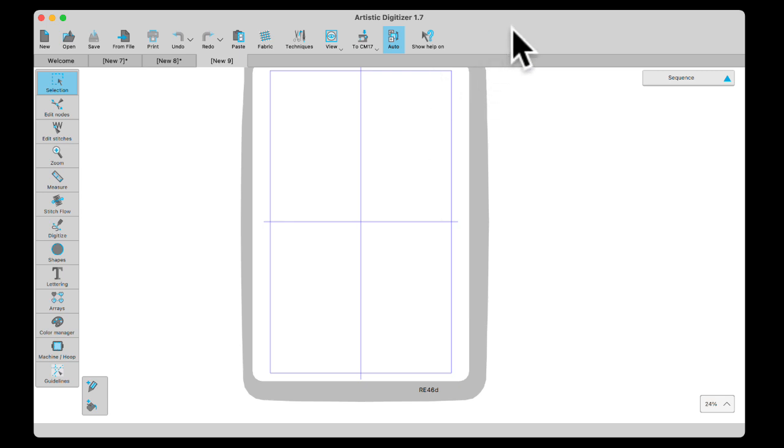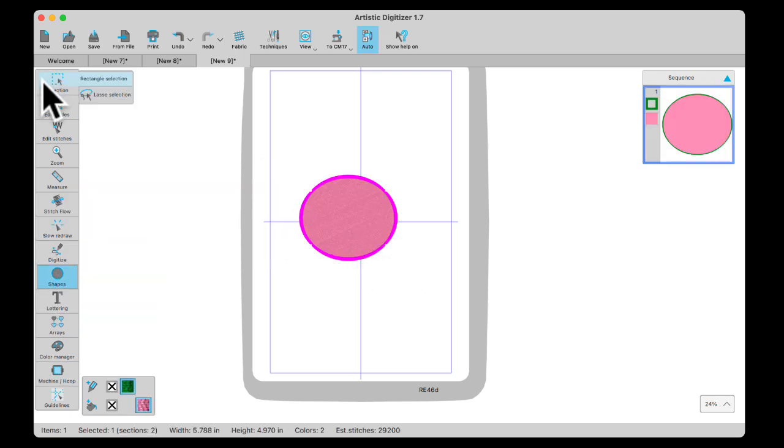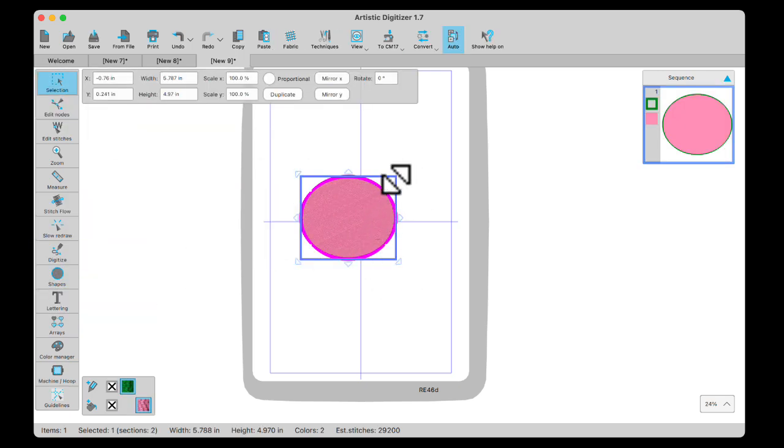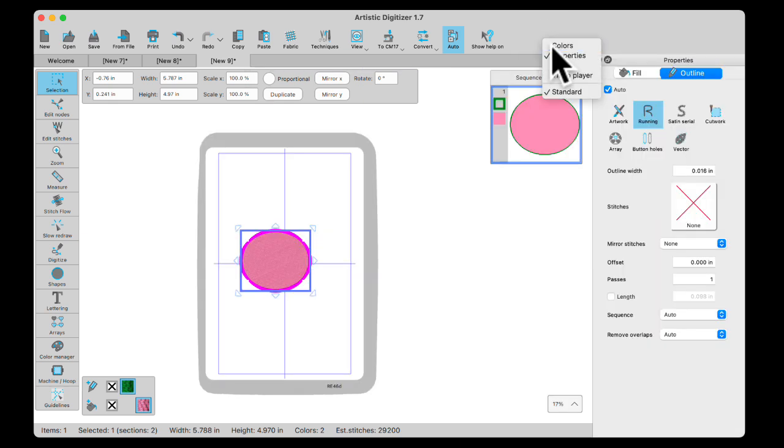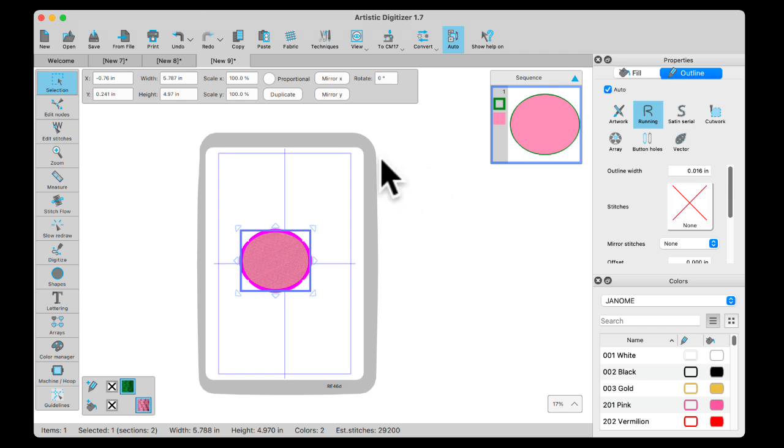It's very, very handy. If perchance, I'm going to make a little shape on here and select it. If you're working and you don't see your properties, you can right click up here in the gray spot, or your colors, same thing. So those will show up there.